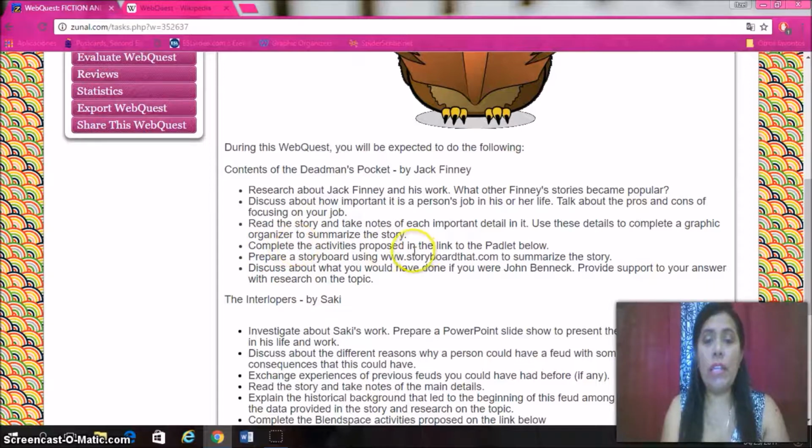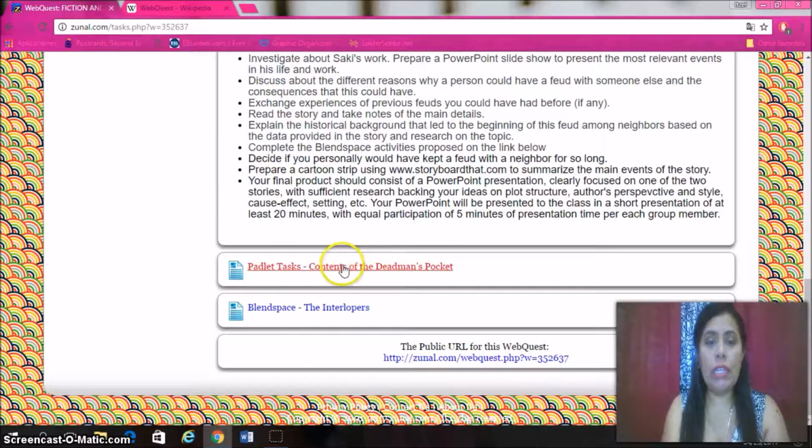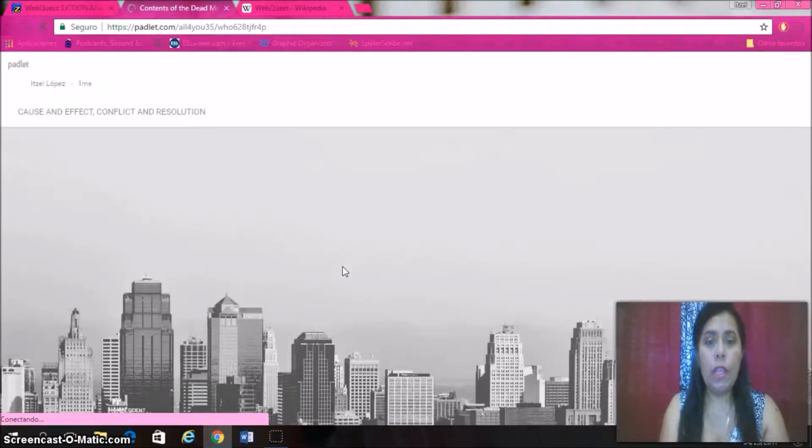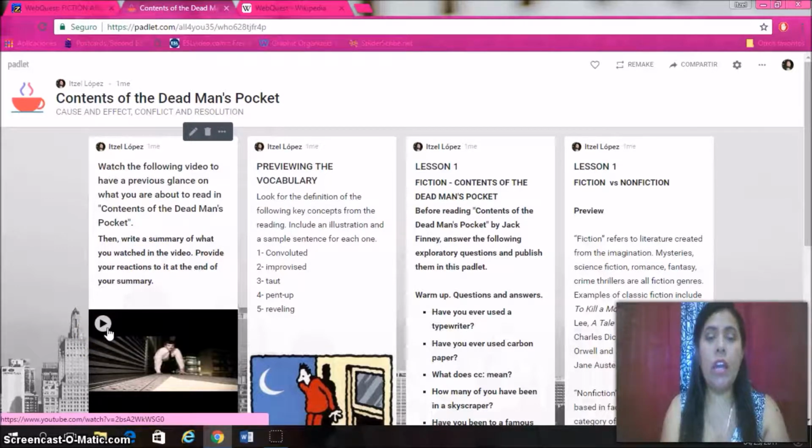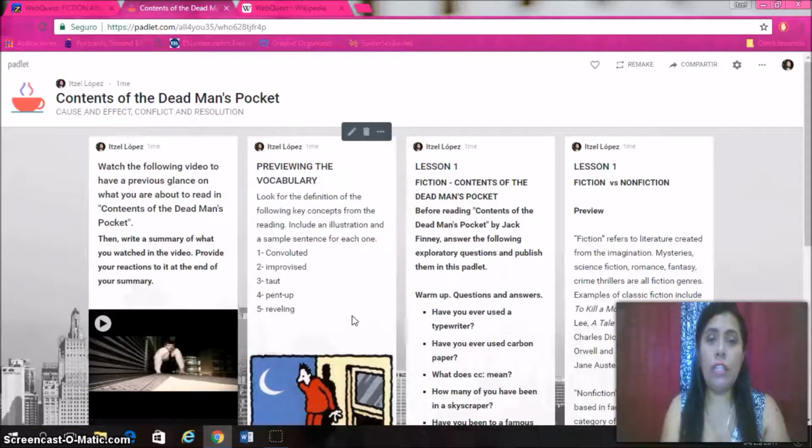Then they have to complete the activities proposed in the link to the Padlet. There is a Padlet I'm going to show you. They have to open this link that takes them to a Padlet activity. This is the Padlet activity. If you see, the Padlet activity is about Contents of the Dead Man's Pocket. That is the first short story. And here they will have a video. They click on it and they are going to watch a video on YouTube that is like a summary of the Contents of the Dead Man's Pocket.